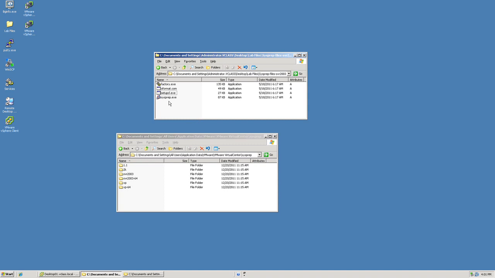So I've already taken the liberty here of pre-downloading or extracting the sysprep files from a Windows 2003 server CD. These are operating system specific. Windows Server 2003 has on its installation media or its CD-ROM a folder with a cabinet file that has the tools in there. Specifically, we're looking for two executables on that CD-ROM entitled setupcl.exe and sysprep.exe.